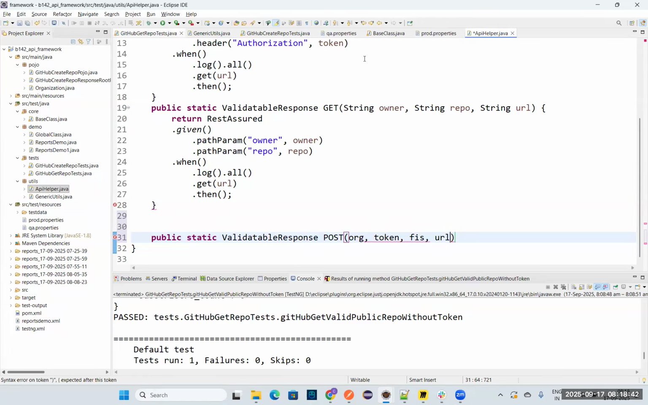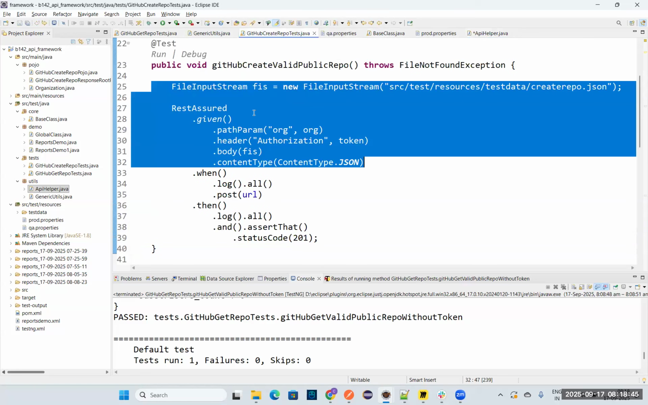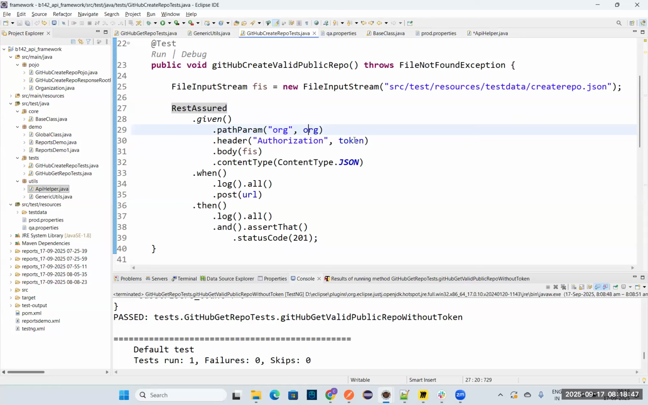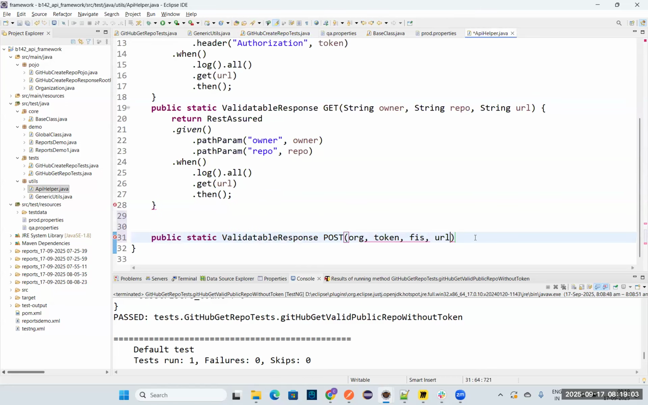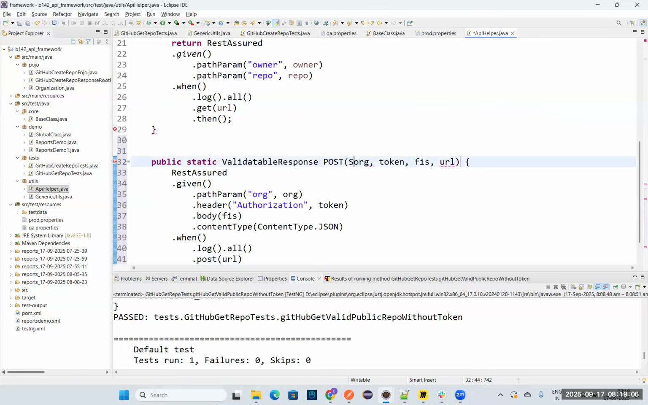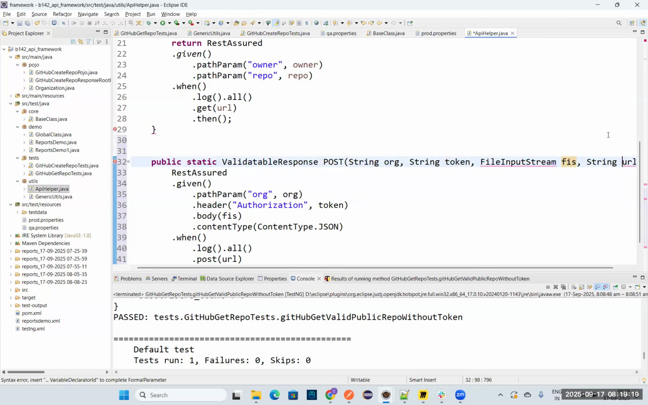Yes, you can see over here. Let me take the create. You can see it takes the file input organization, token, file input stream, and of course the URL. All right. So let me take the okay code and I'm going to put it here. Now this is a string. This is a string. This is a file input stream. This is a string.